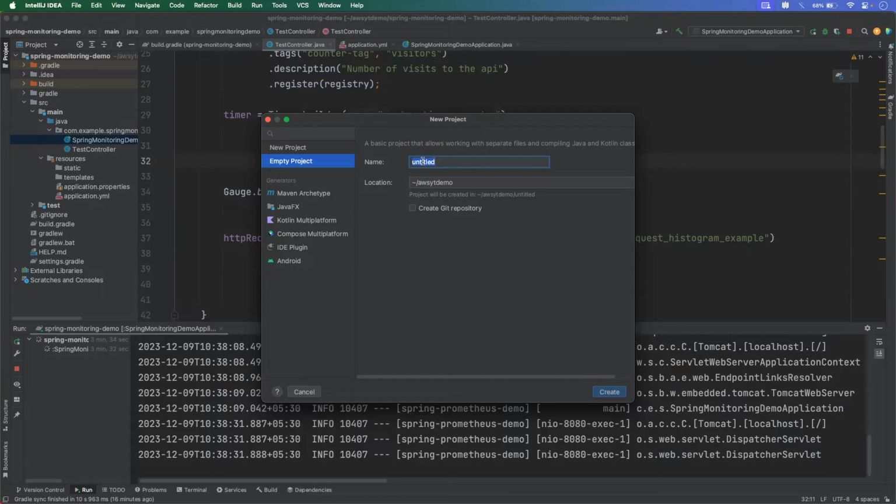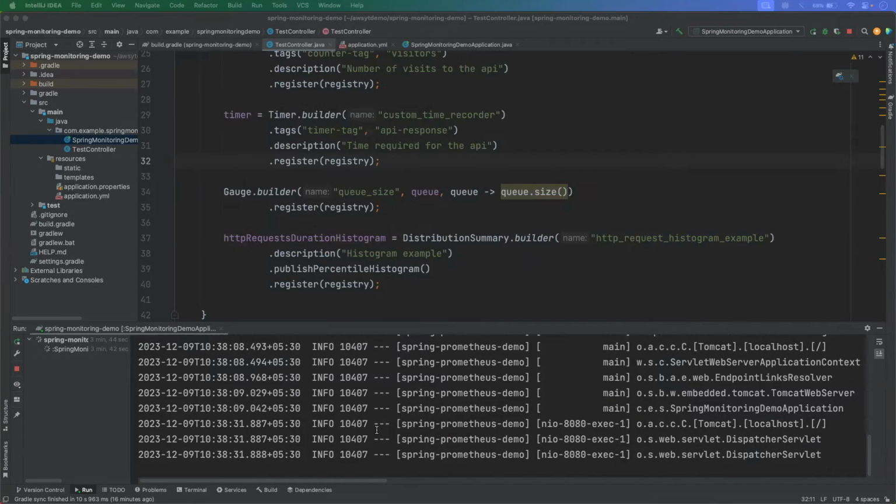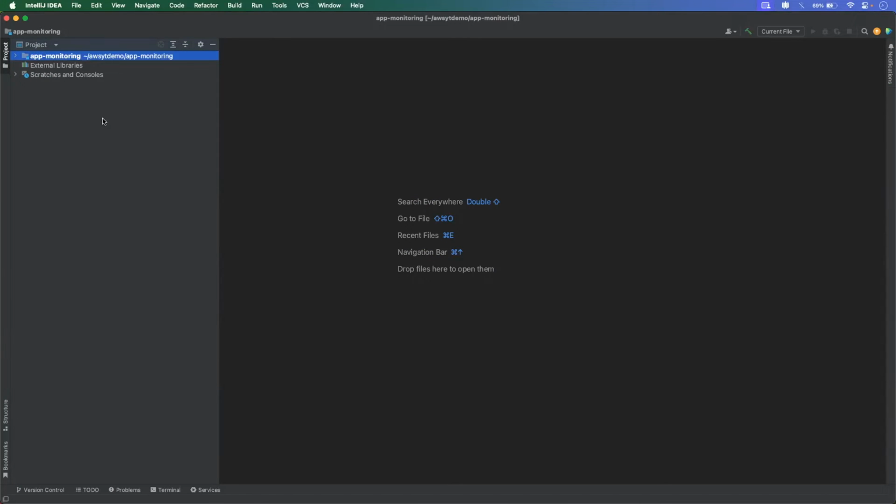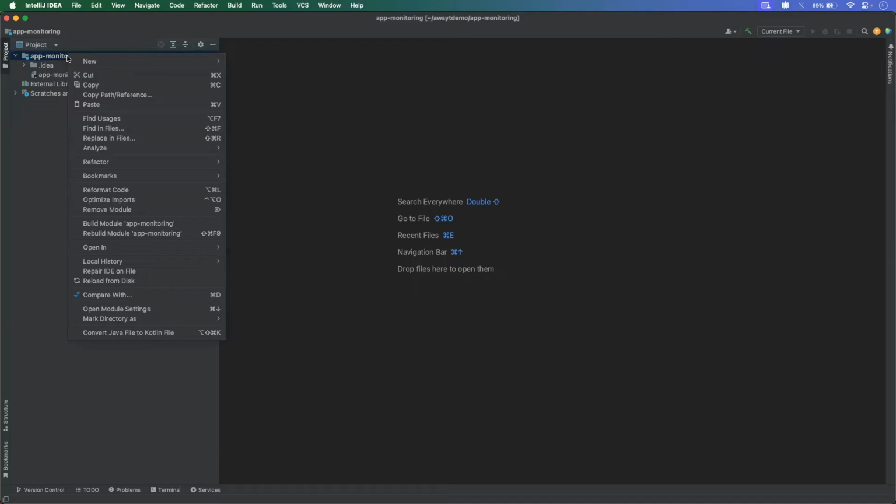Okay, so I'm giving the name as apps-monitoring, and let's create this project. Let me open that project. Okay, in apps-monitoring, now we are creating the configuration for Grafana and Prometheus. So before starting, just create this directory structure which is required for Prometheus.